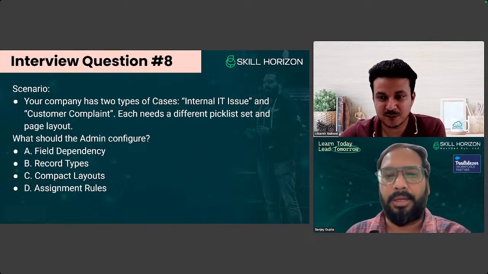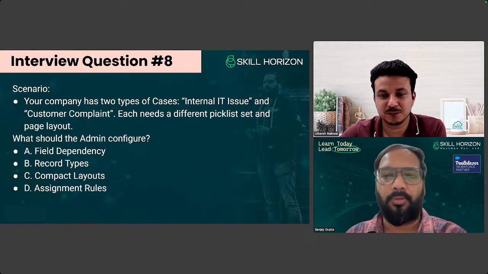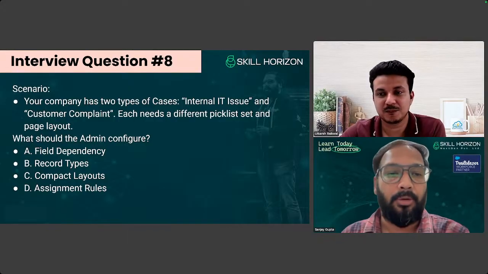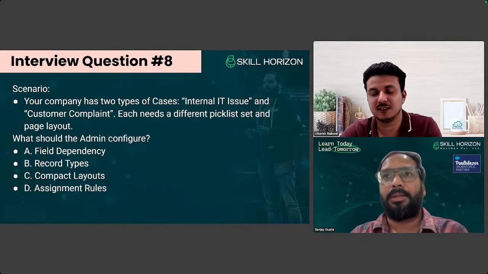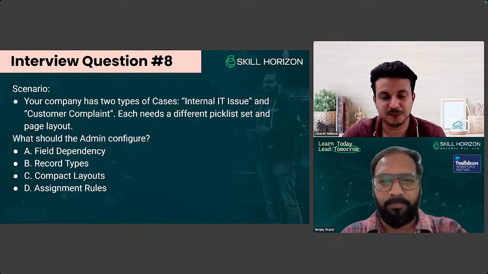It can control the page layout, like which page layout you want to launch, and it can control which pick list will be shown. Particular pick list values we can also control.